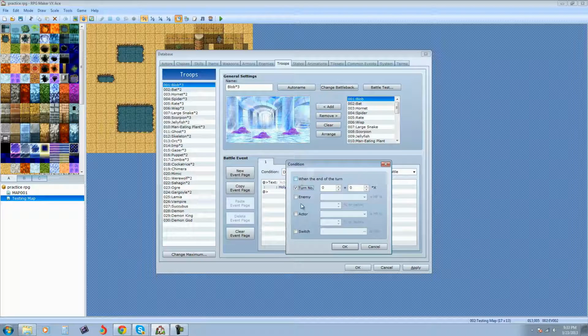So I'll go through all these for you quickly. This condition here is when the end of a turn, sorry, my brain's dying here, I'm a little bit sick, but anyway, when the end of a turn, so that means when the turn ends, obviously. So I don't want that. I don't want it to happen at the end of the turn.